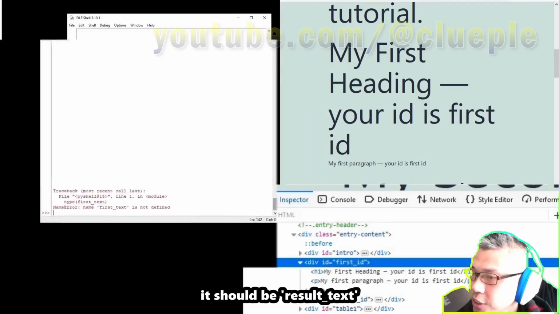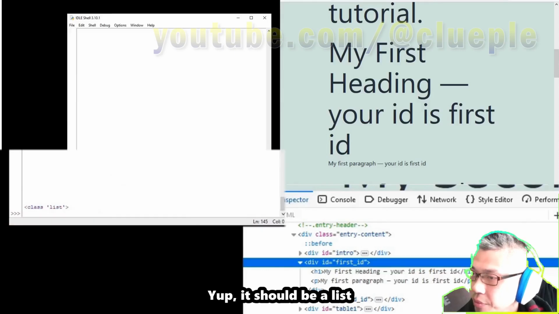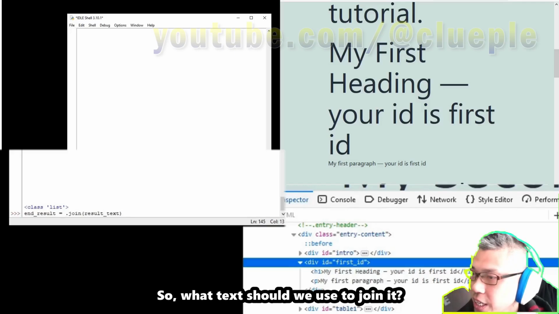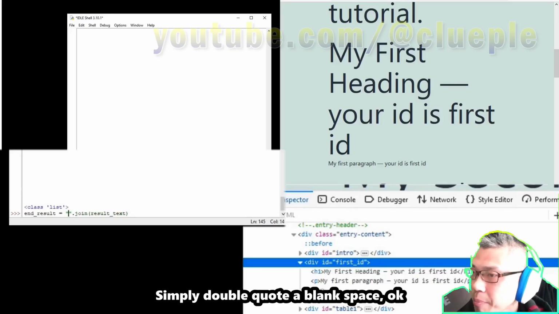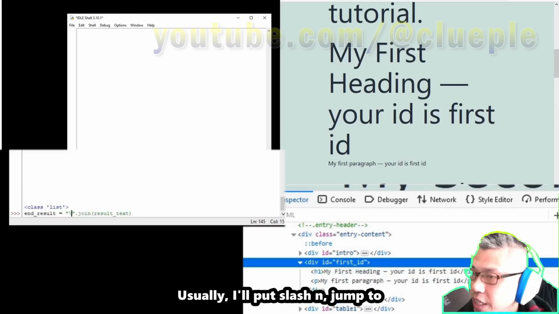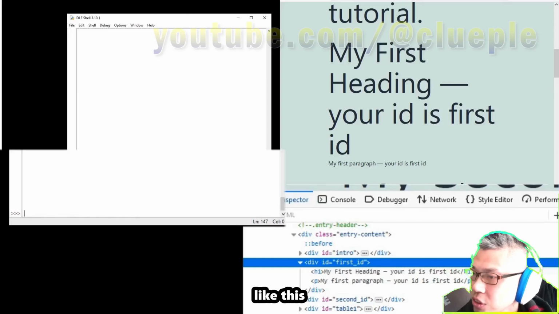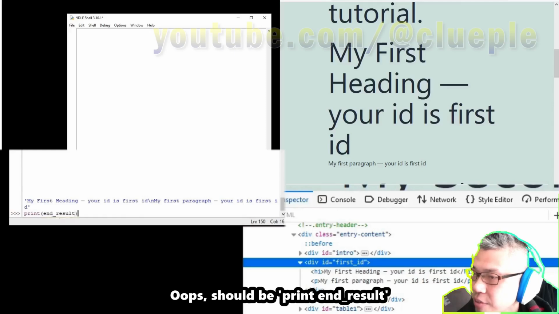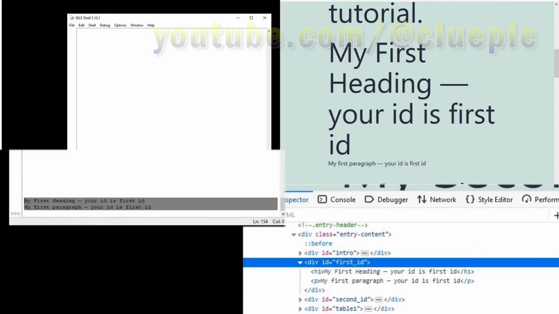In other words, it should be result_text. Yep, it should be a list. If I want to print it out like this, let's say end_result equals result_text. Up front, I wrap around it with .join. So what text should we use to join it? Simply double quote a blank space. Okay, usually I'll put \n to jump to the next line like this. Okay, let's say end_result. Oops, should be print end_result. Then you should get this.